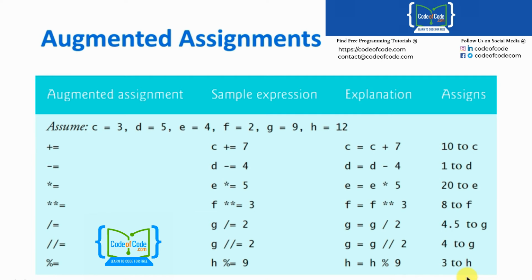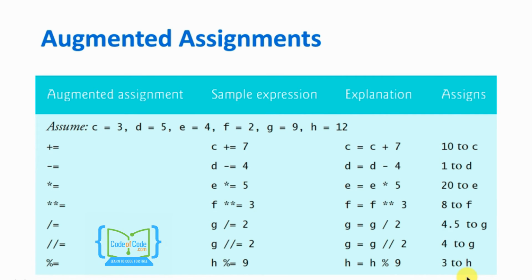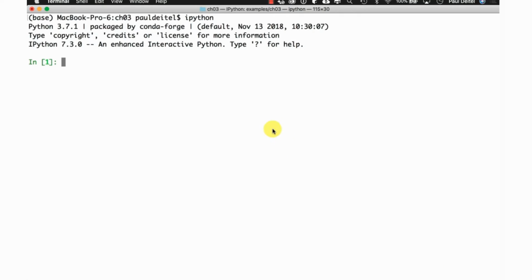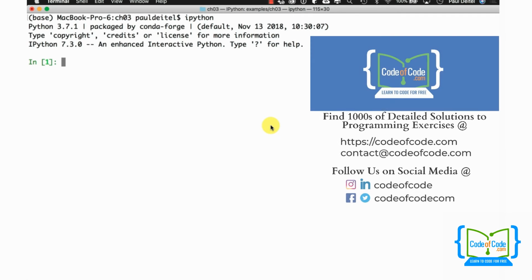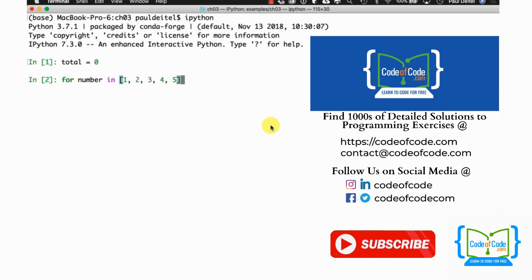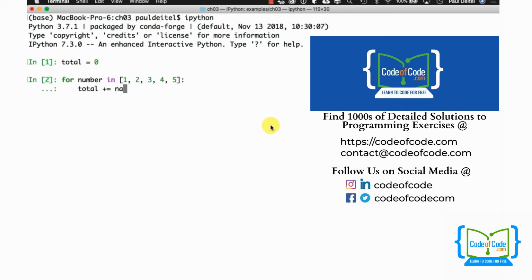But let's go ahead and use one of these in an actual IPython session so that we can just see it in action. So let's once again total up a bunch of integer values in a list. So I'll start by setting total to 0, and for each of the numbers in the list, let's just do 1, 2, 3, 4, 5 for simplicity here. For each of the numbers in this list of integers, let's add to total the value of number.